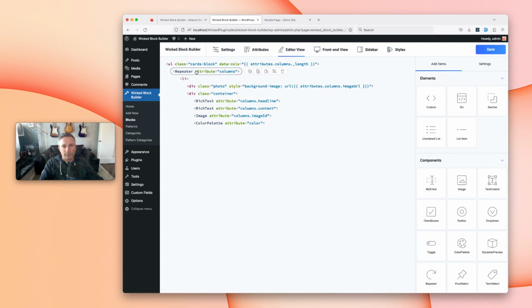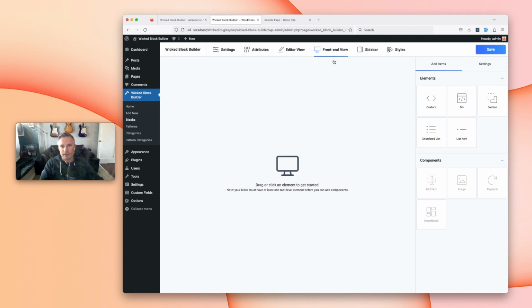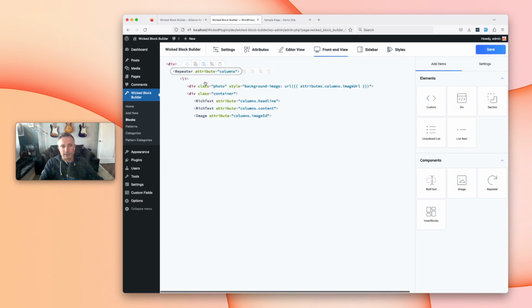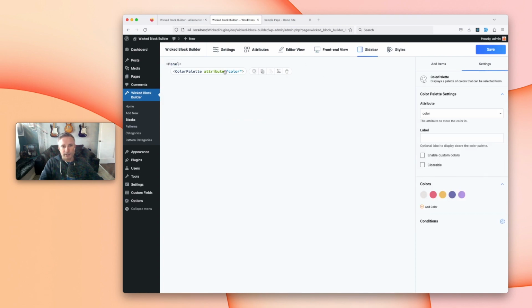You could also copy and paste entire structures of your block. So for example, maybe we want to copy this structure but have a slightly different view on the front end. We can paste it in, and that way we don't have to manually recreate the structure here. You can also copy and paste things between blocks.